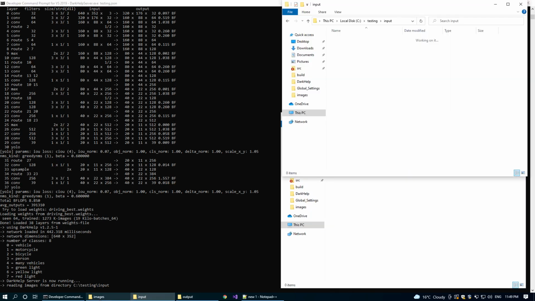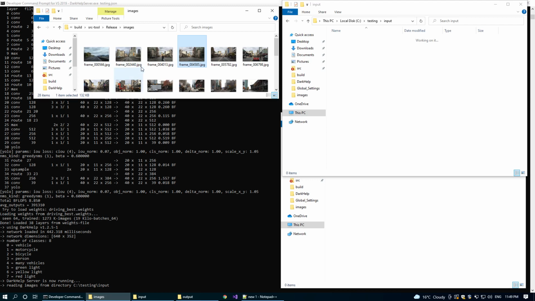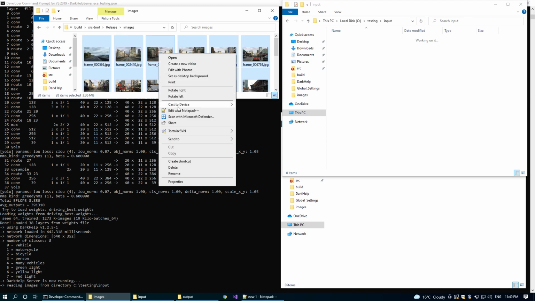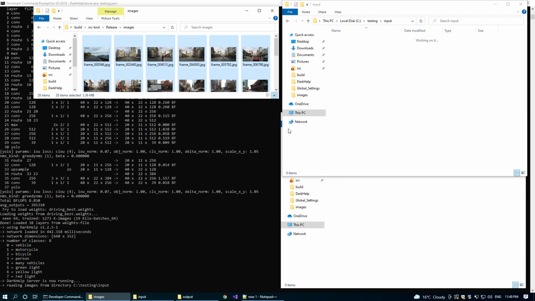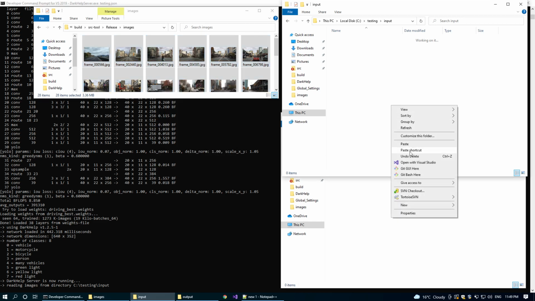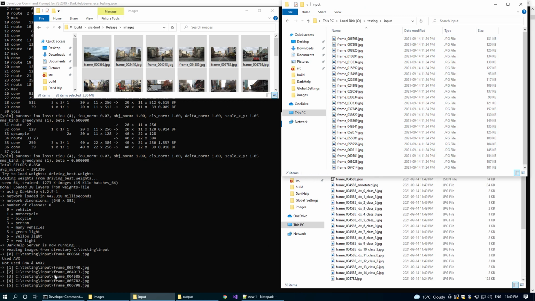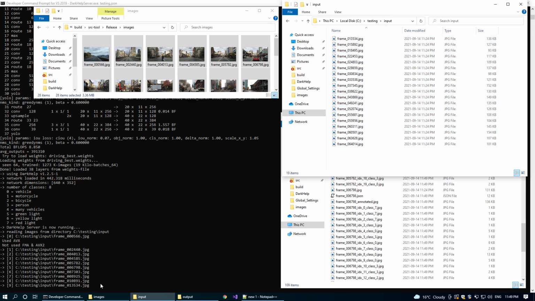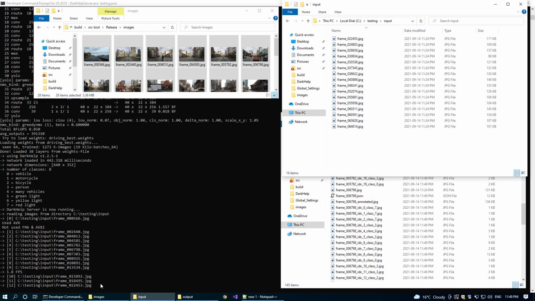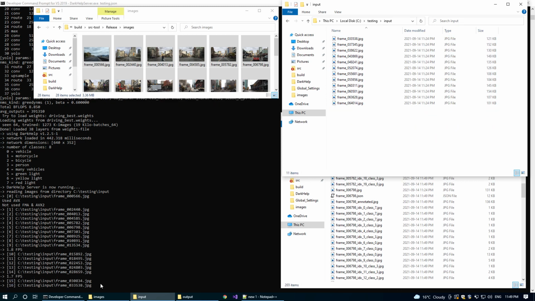Now I have an input and an output directory, and I'm going to take these images here. Copy, paste. And you can see that the DarkHelp server has picked up the images and is slowly going through them.